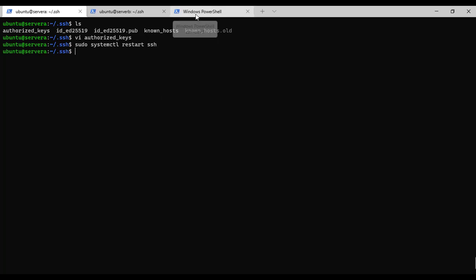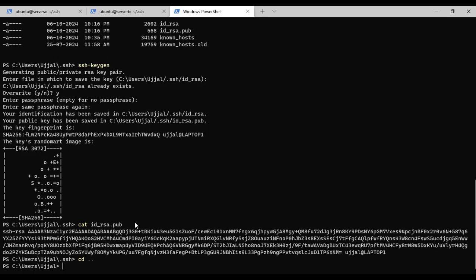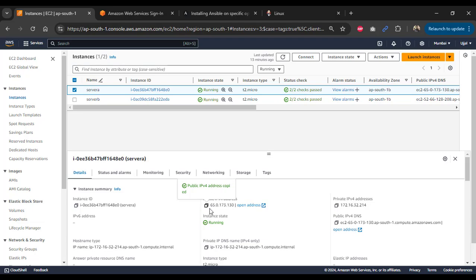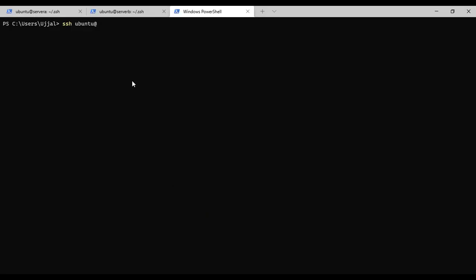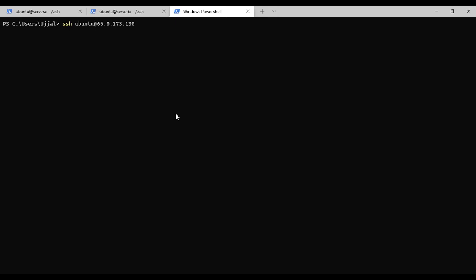Okay, I have restarted it. Now if I execute the command ssh ubuntu@ the public IP of this server A, then I can log in without any password. Okay, press enter. Look, I have logged in to this server without any password. Now if I want to log in to this server using the root user, can I log in? No, it is asking for the password.